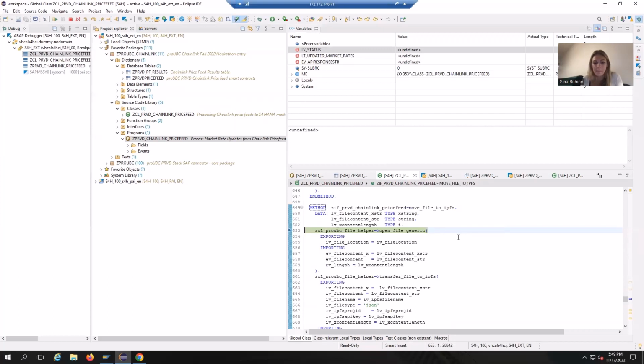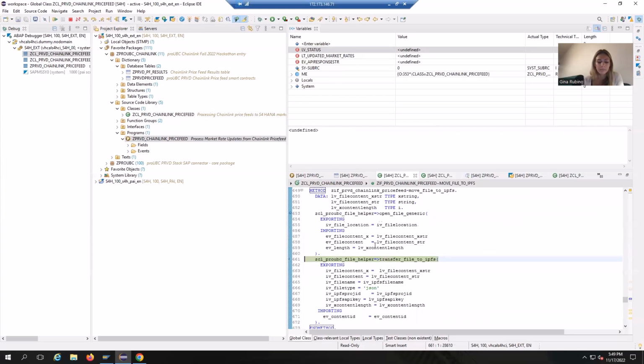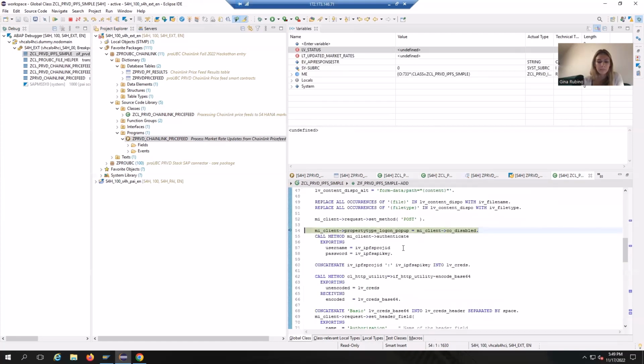What we've done already at this point in the debugger is generate that file into SAP's file directory AL11. So all that this is going to do is reopen that file, move some binaries around, and get it ready to move to IPFS. So we've created the file and we've got the content, we're ready to transfer it to IPFS there.